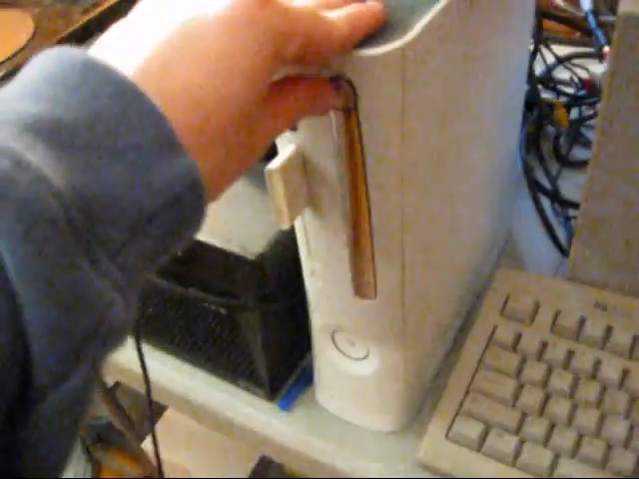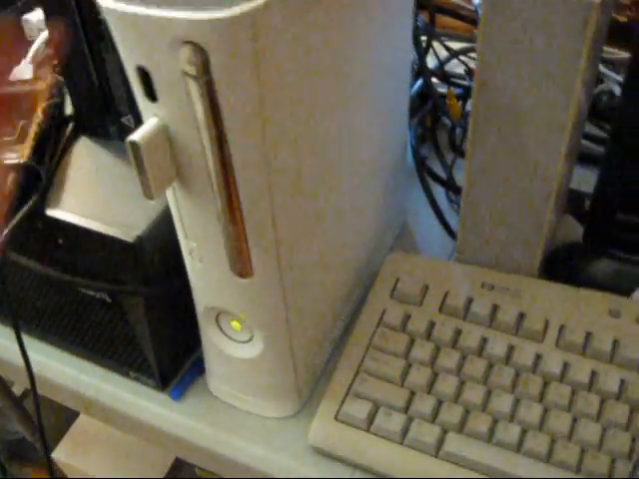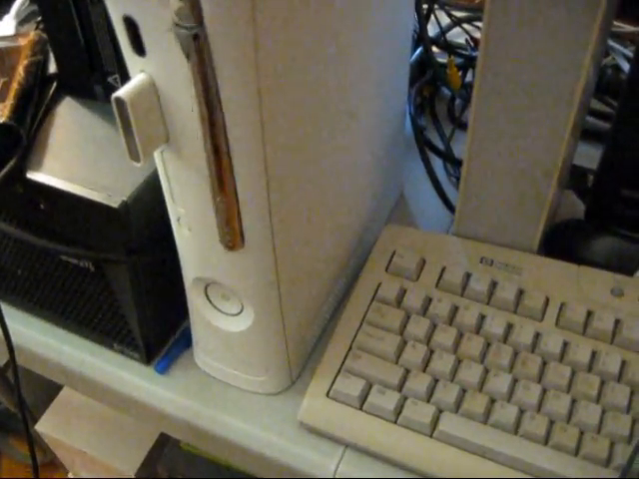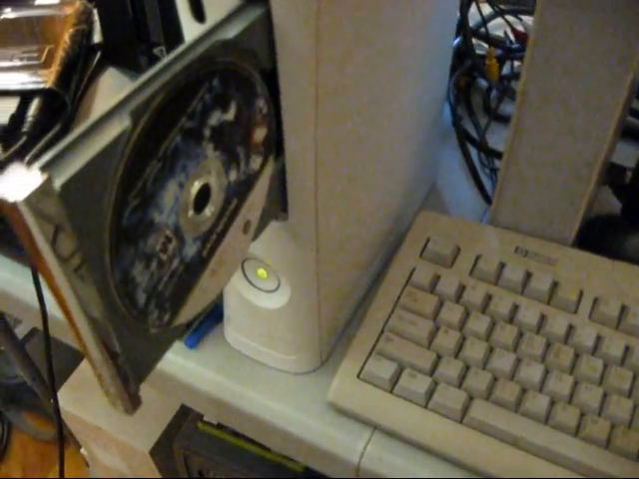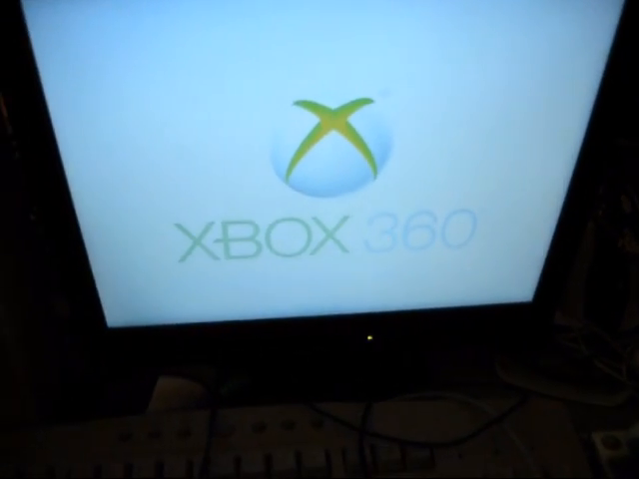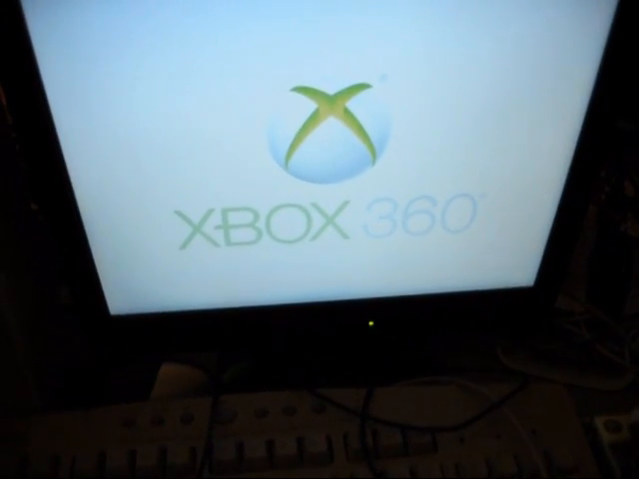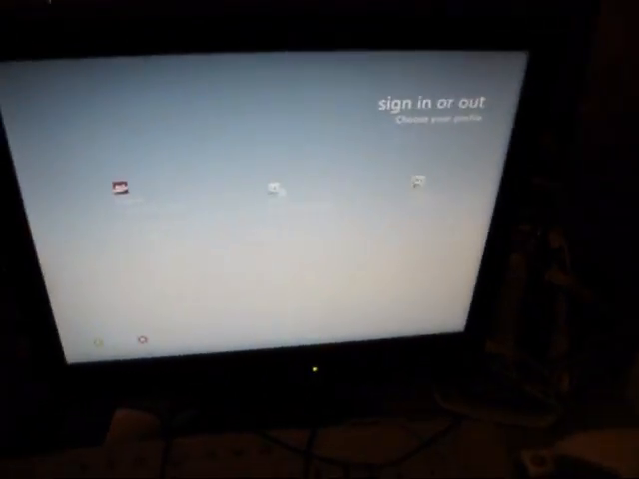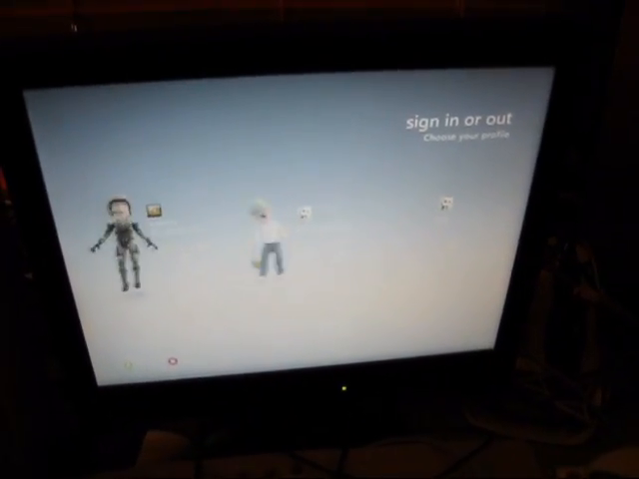Now that your Xbox 360 is hooked up, the next step is to turn it on and put your Halo 3 disc in it. Now as you can see, you first turn on your console and then sign into Xbox Live. Well, this is optional depending on which Halo you're going to play. But then the next step is you're going to have to go into your profile and sign in.